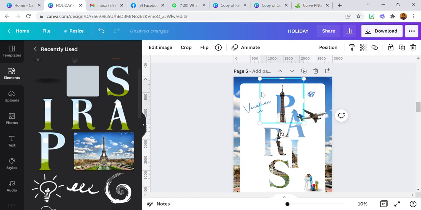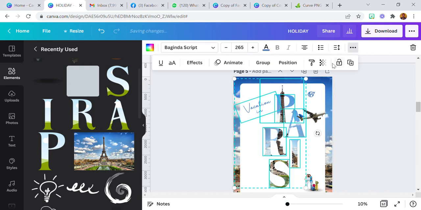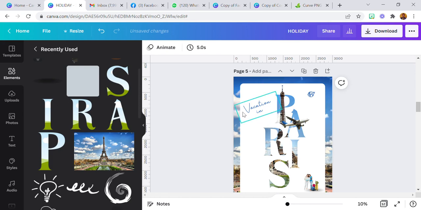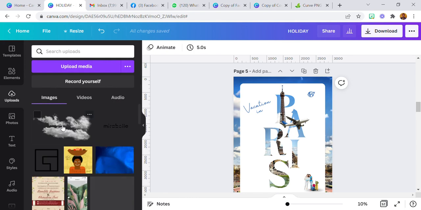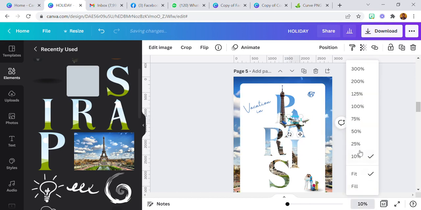I'm going to have to lock all of these so the plane doesn't go inside the text frame. And this is the plane here. And then I downloaded a PNG image of a cloud because I couldn't find that in Canva. I downloaded it from an external website, uploaded it, and this is it. It's not all that visible because of the color.